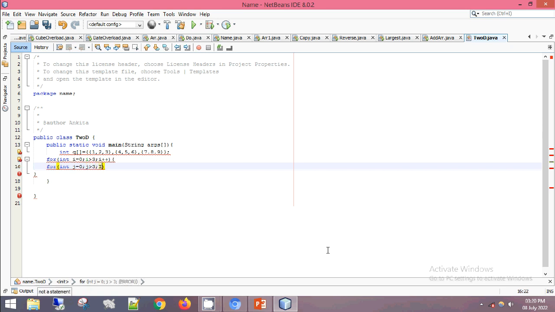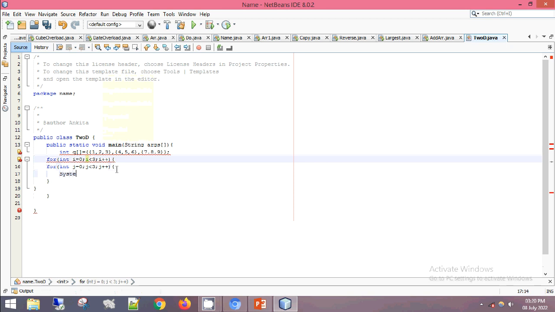We are aware that the index value starts from 0, so we have written 0, but it will go till less than 3. If you are wondering why I have written less than 3, the other way you can do it is less than or equal to 2, because you know the index values are 0, 1 and 2. Over here we are going to simply print a value.